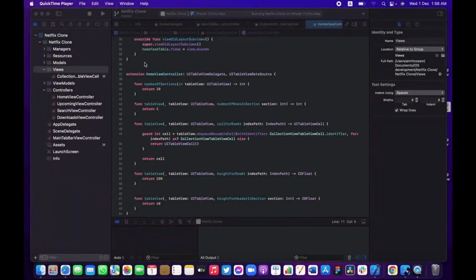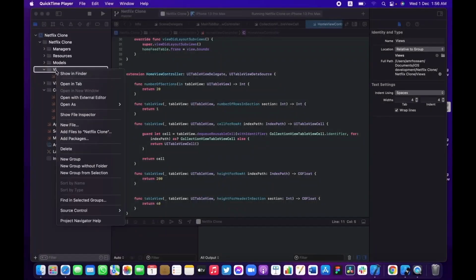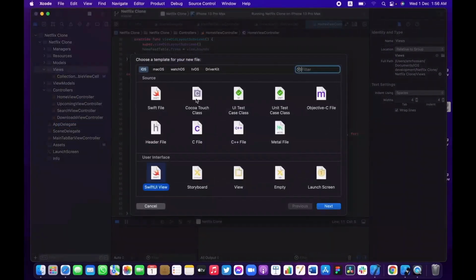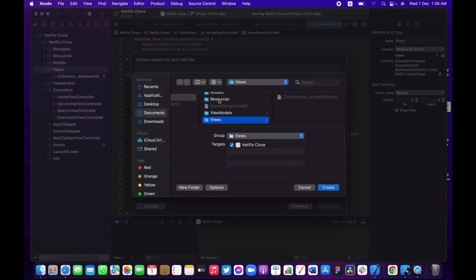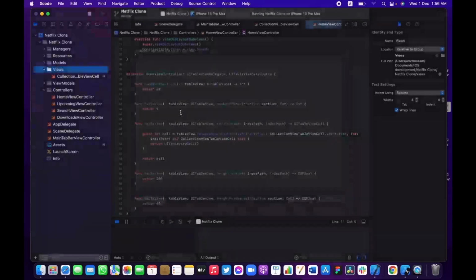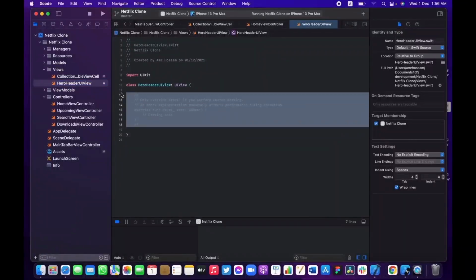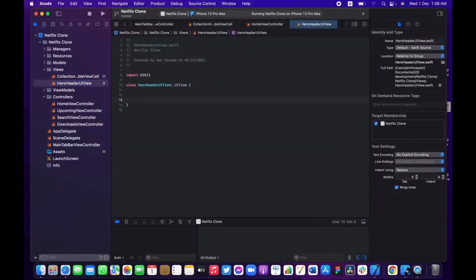So first things first, we're going to go to our view folder, and let's create a new file here. Just tap on new file, go to Cocoa Touch Class, and then we're going to create a new UIView. And now let's call that HeroHeaderUIView. Okay, so let's tap create. And now let's just delete all of that kind of stuff, because we're not going to need that.